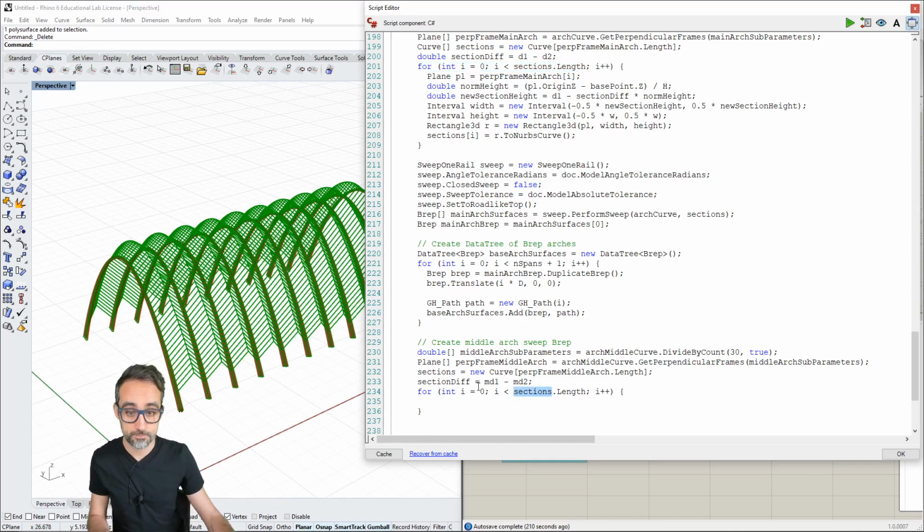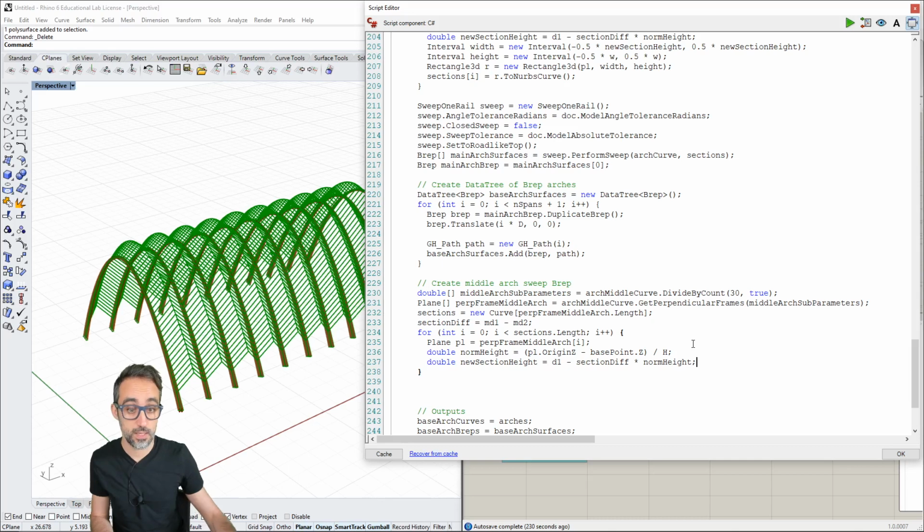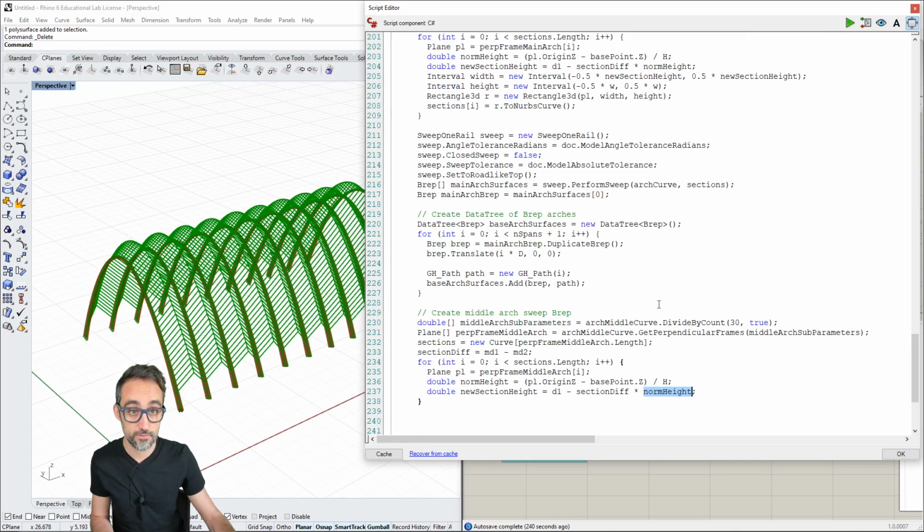And then plane PL is going to be equal to perpendicular frame middle arch, and then this is going to be the exact same thing. The normalized height is going to be the same. New section height is going to be also the same because it's going to be new section and section difference. I'm using the same numbers.